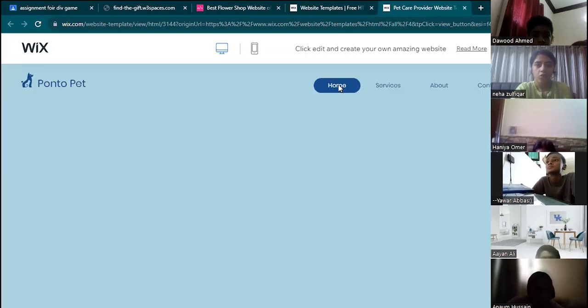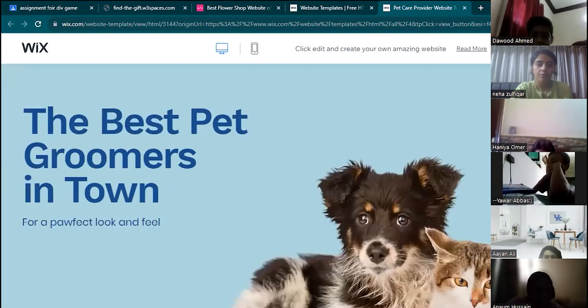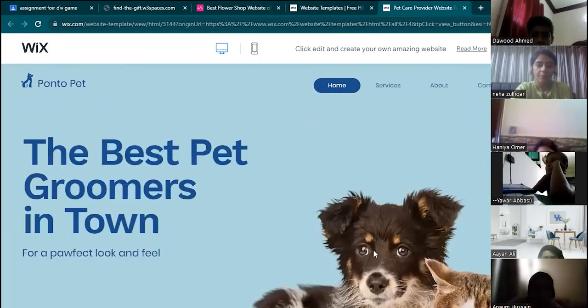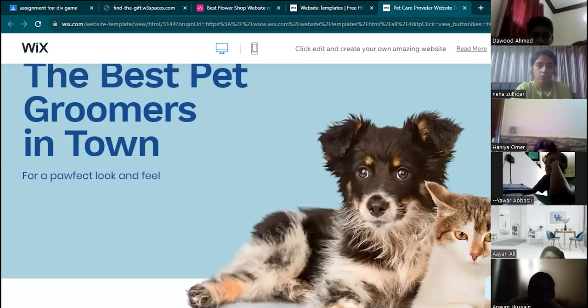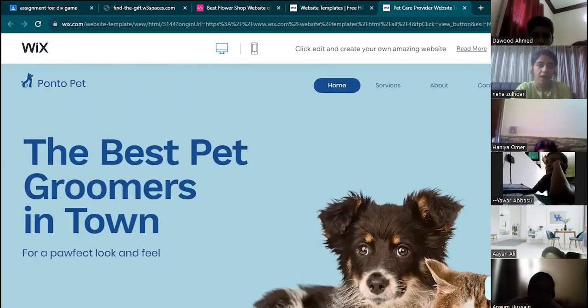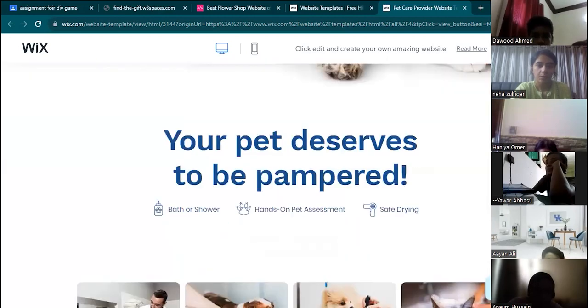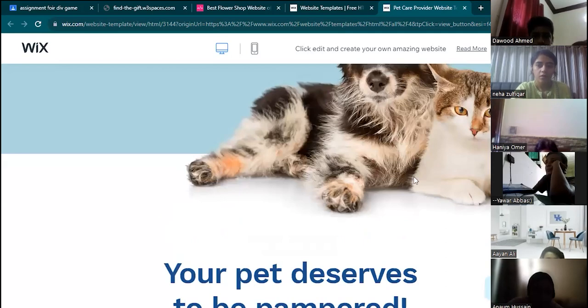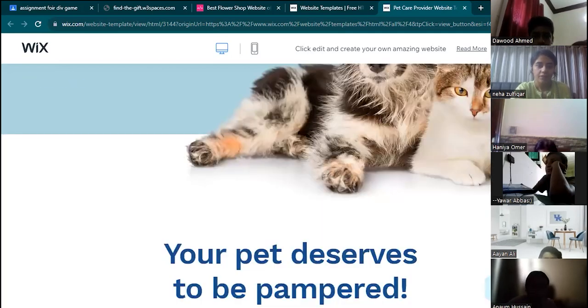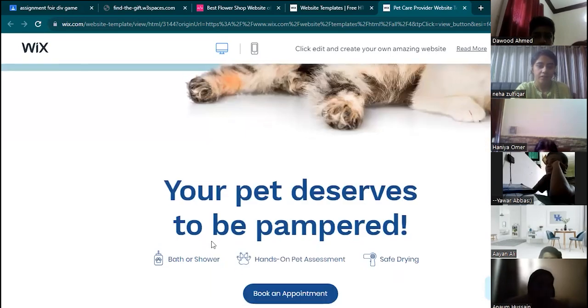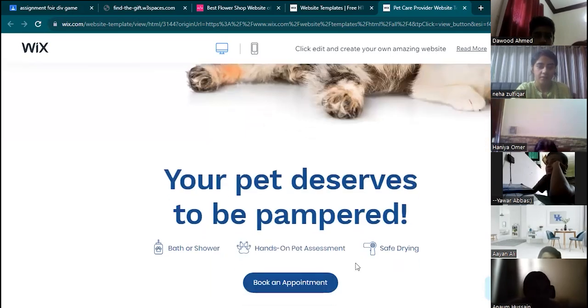Okay, like home, services, about, contact, login. When you open this website, you will see a dog PNG image and a very big heading. Okay, a background color with blue, with some height and width, or maybe this is a whole background image. Then after the image ends, there is this heading and some links.